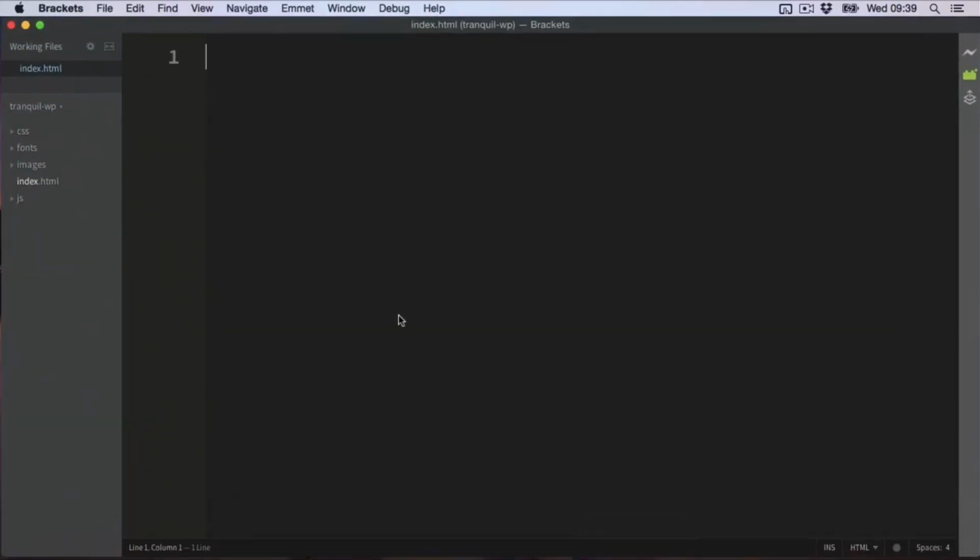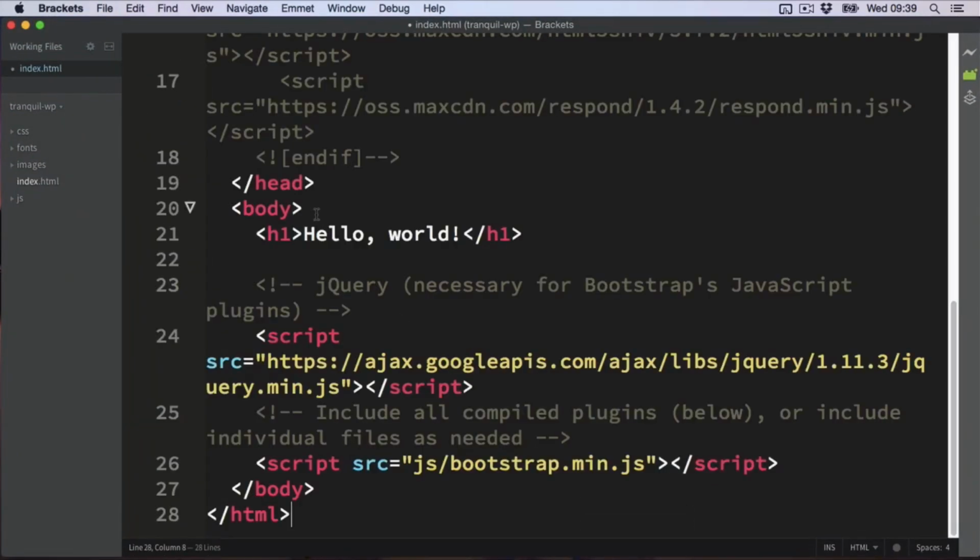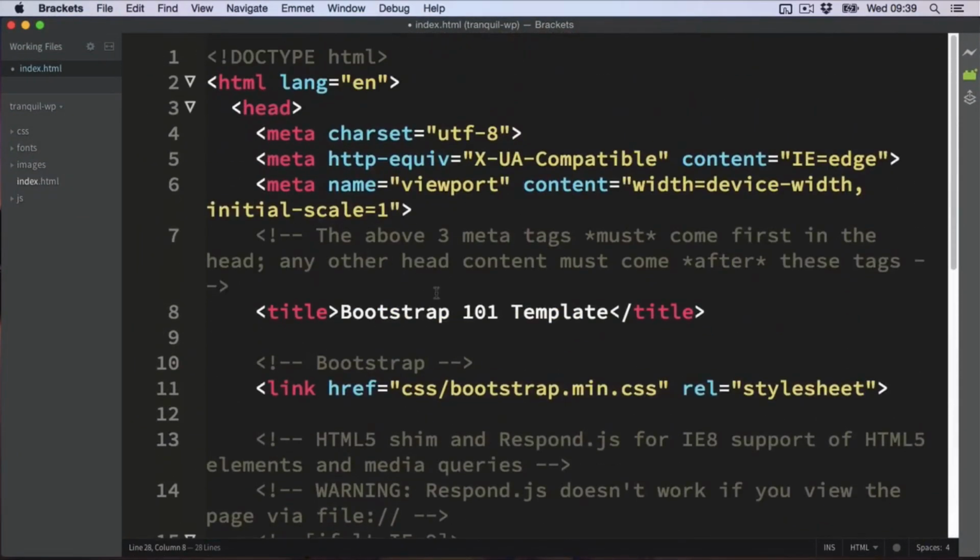Then back into the index page, we can paste that in. So for now, I'm just going to change the title of the web page just to Tranquil Spa.